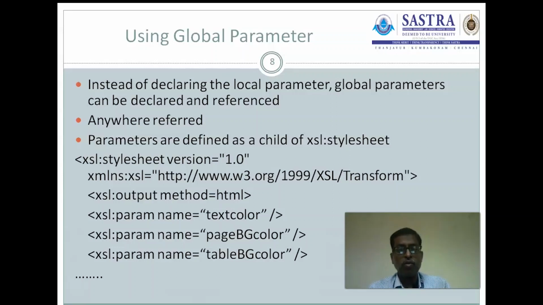How to define that global parameter? The global parameters are defined within the XSL stylesheet as a child element. So xsl:stylesheet version equal to 1.0 and the XSL namespace. Already we have discussed, we have to give the XSL namespace, http://www.w3.org/1999/XSL/Transform, and then xsl:output method equal to html.